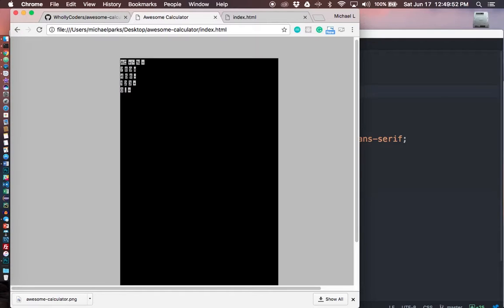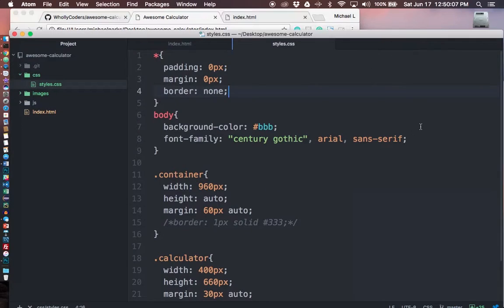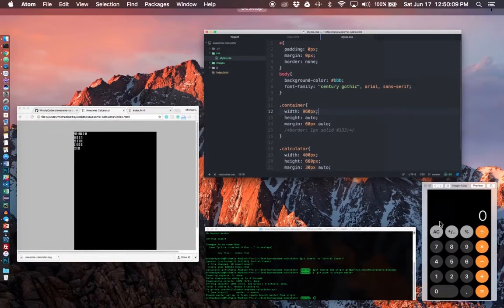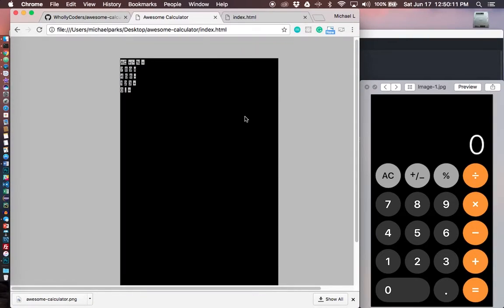Wow, that's really different. Okay, that's good. So no padding, no margin, and no borders. Okay, so back to our buttons. We want our buttons to have the same size, with the exception of the 0 button. So obviously that 0 button is a little special.